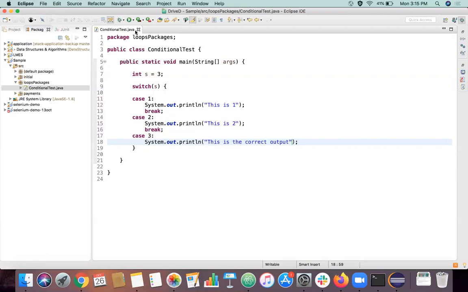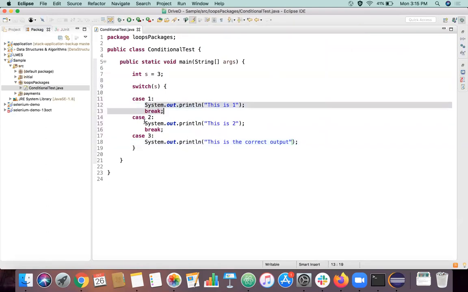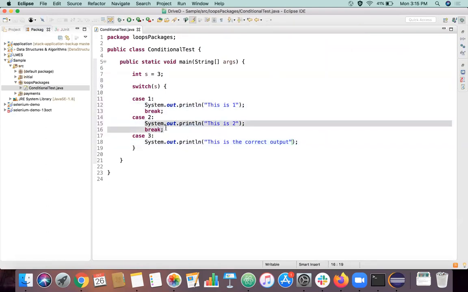Let's try to run this program. So I'm assigning a value of 3 here. I'm switching on s. So case 1 means what? It will check if s has value 1, and it's not true, so it will not come inside this statement at all. 2 also fails, and it will not come inside the statement at all. And 3, it's correct, right? So it is coming inside the statement and executing. You can put a break here also.